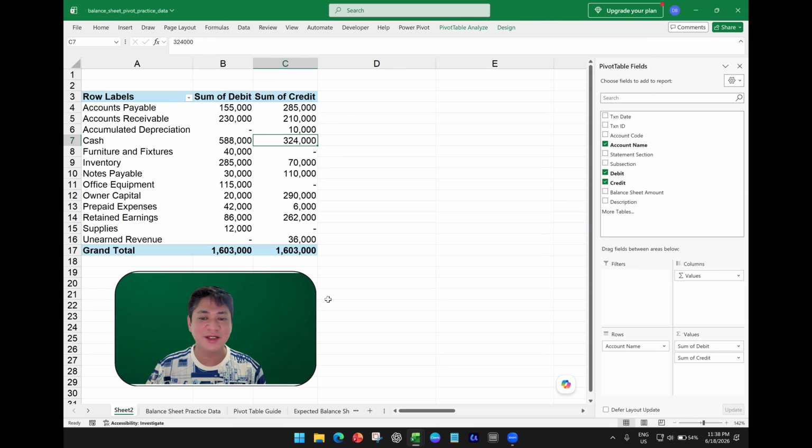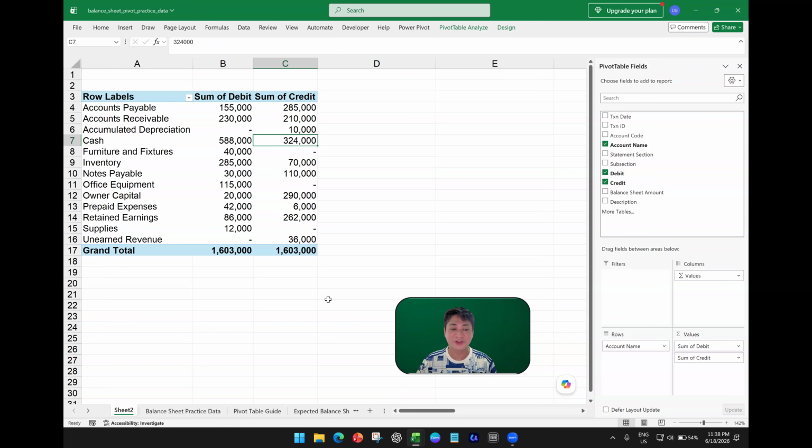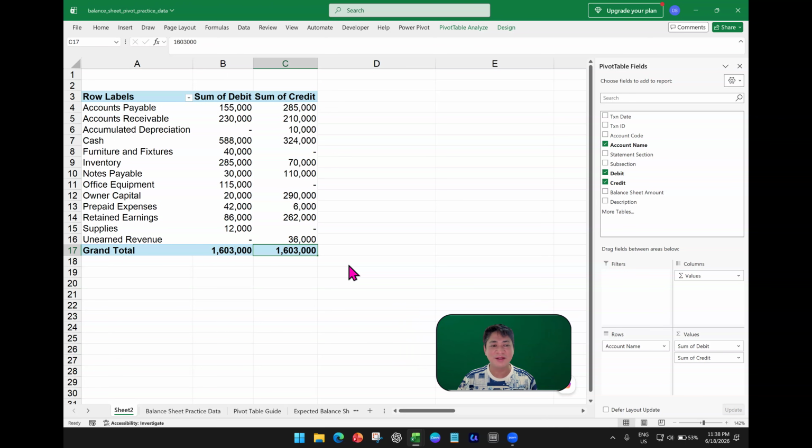And as you could see, we now have the trial balance, wherein we can see that the debit amount is the same as the credit amount. So we have successfully identified that the debit amounts are the same total as the credit amounts.